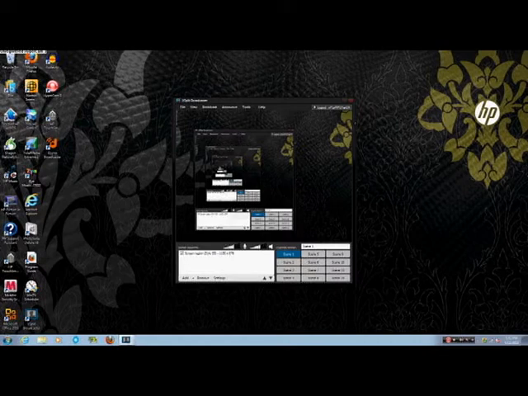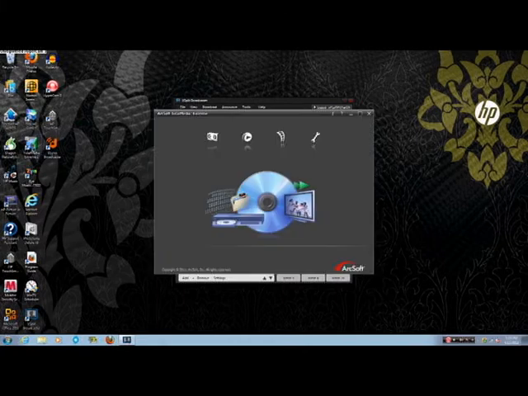And then over here to resolution, you don't really need to do anything about that. Hotkeys, don't worry about that. And then once you got that done, you're going to want to open up Total Media Extreme.